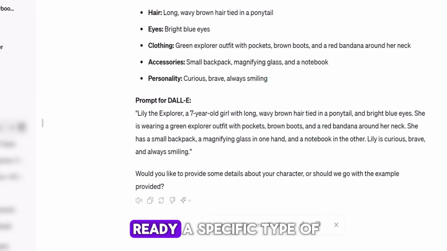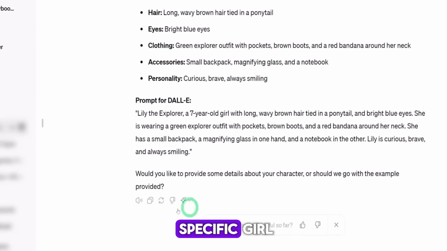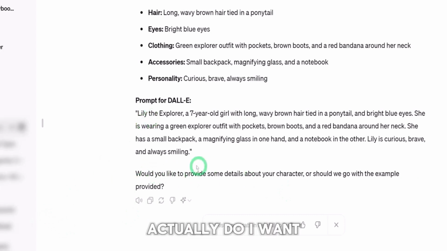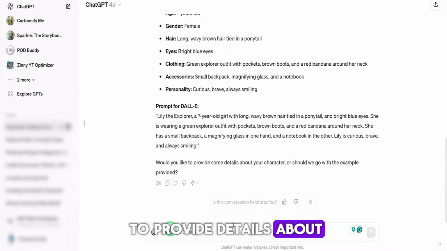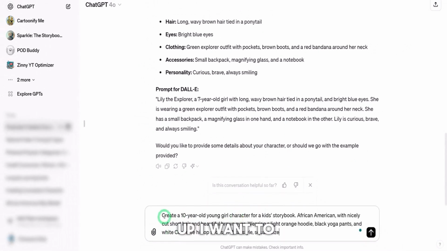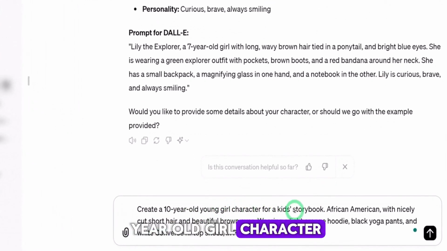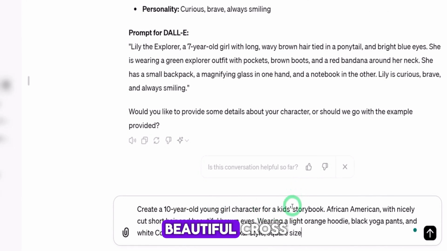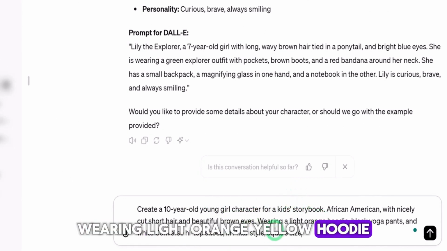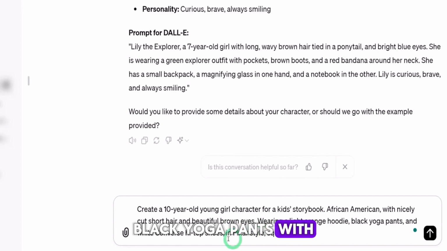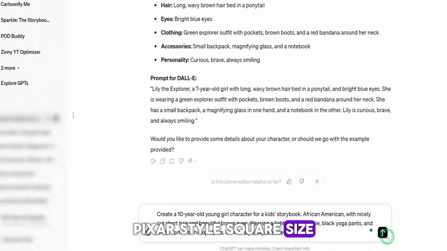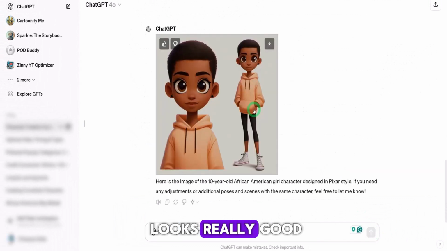I wanted to create an image of a specific girl. Actually, do I want to provide details about this character? I'll just put it up. I want to create a children's storybook with a 10-year-old girl character, African American, with beautiful curly hair and nice brown eyes, wearing a light orange-yellow hoodie, black yoga pants, and white Converse high top shoes, Pixar style, square size. Hit enter. The first image looks really good.